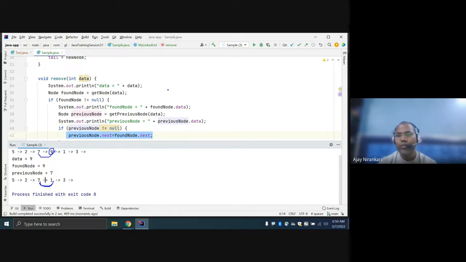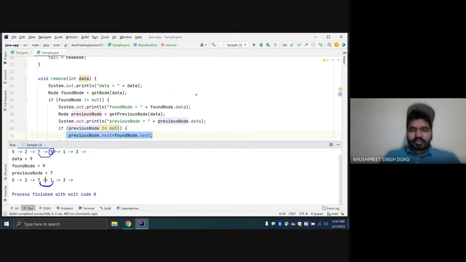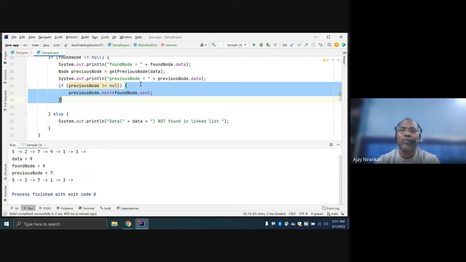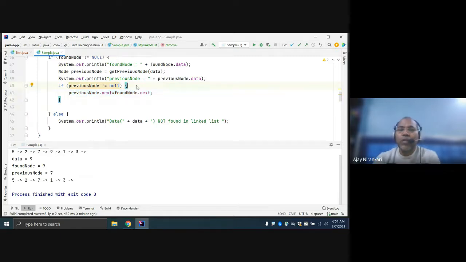Any doubt? Hello, sir. Yes, Vivek. Sir, what if the previous node is null? Then we will write previous node dot next will be header. No, we cannot do anything, because you cannot find the previous node.